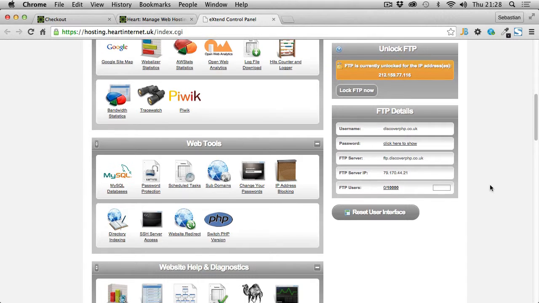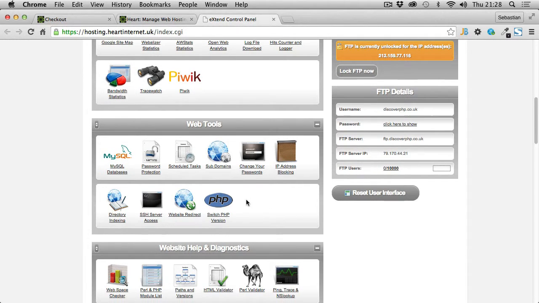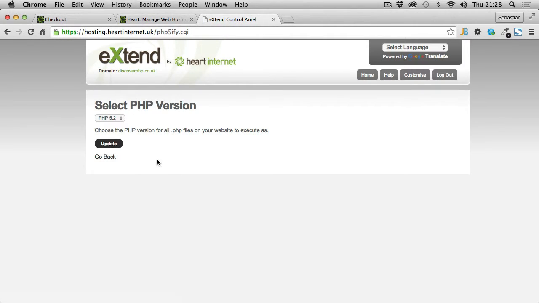Okay, another thing you should probably have a look at is the PHP version. So switch PHP version, this button here. If we click on this one, at the moment it is set to 5.2, which is way outdated. We're going to go for the latest one available, which is 5.5. And if you hit the update button, this will update the PHP version to the selected one.